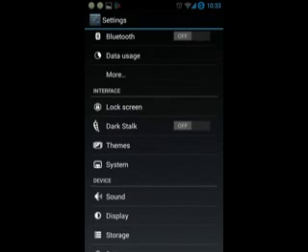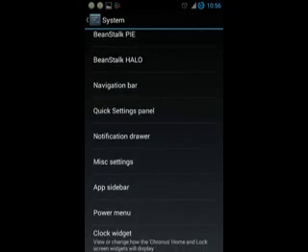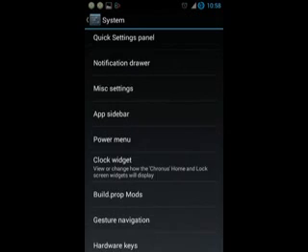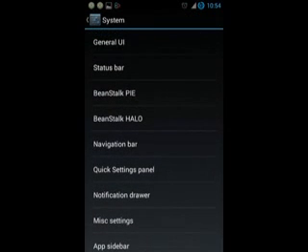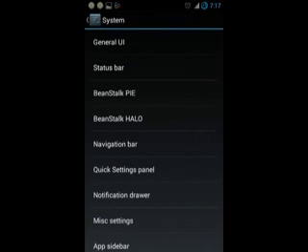Now, from the settings screen, let's go into the system menu. Quite a few customizations are possible from here, so let's take a closer look at several of these now. General user interface, quite a few options available. As I mentioned earlier, if you wish a custom boot animation, this is the screen where you select it.